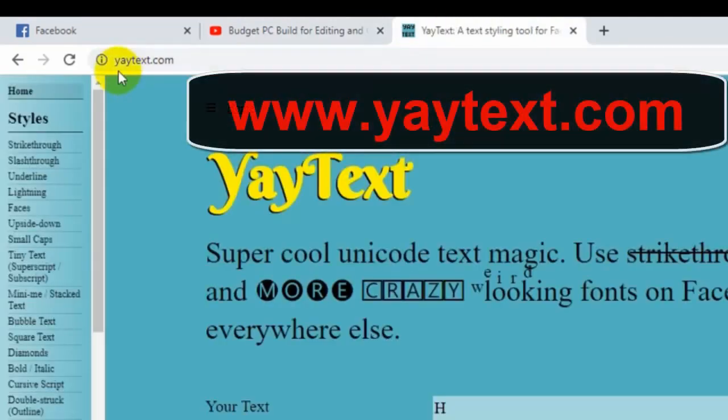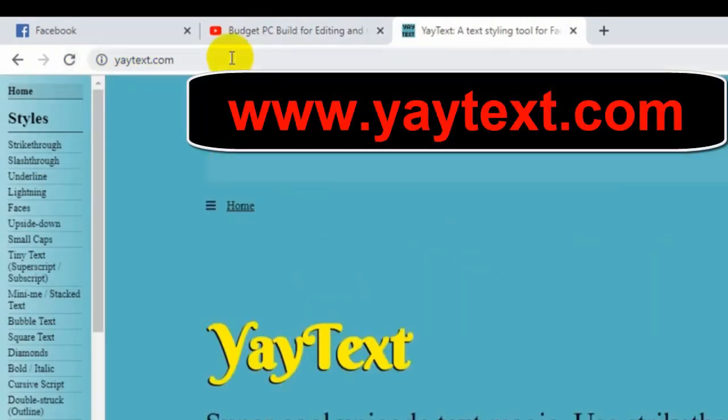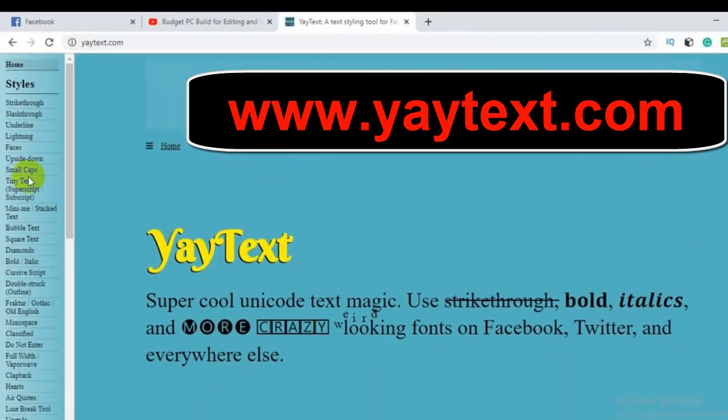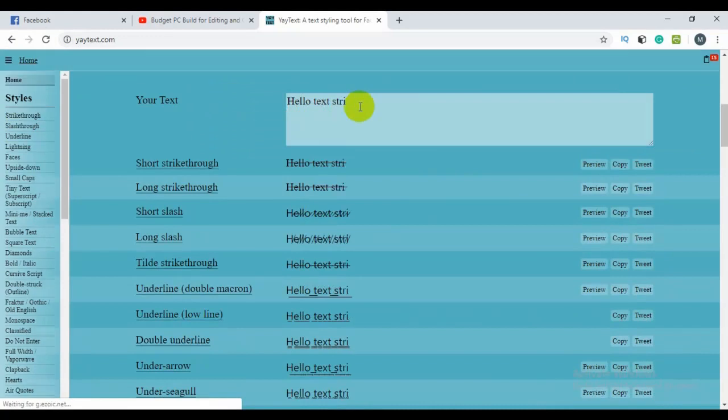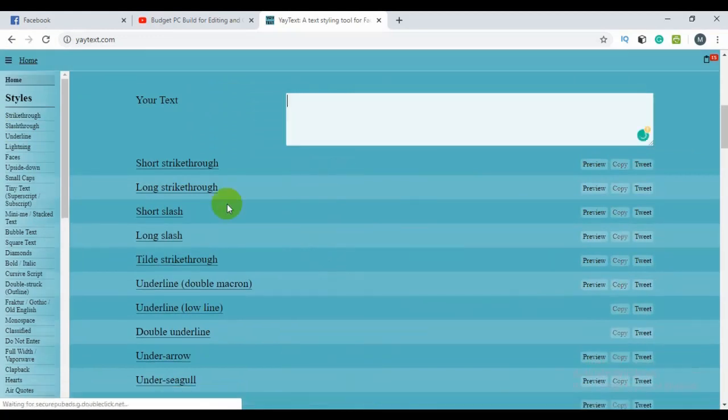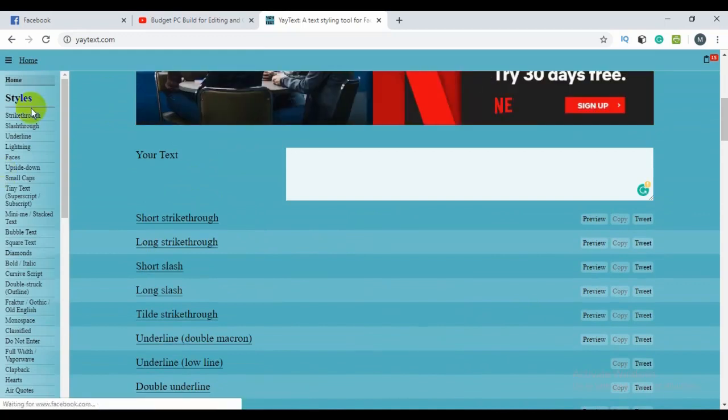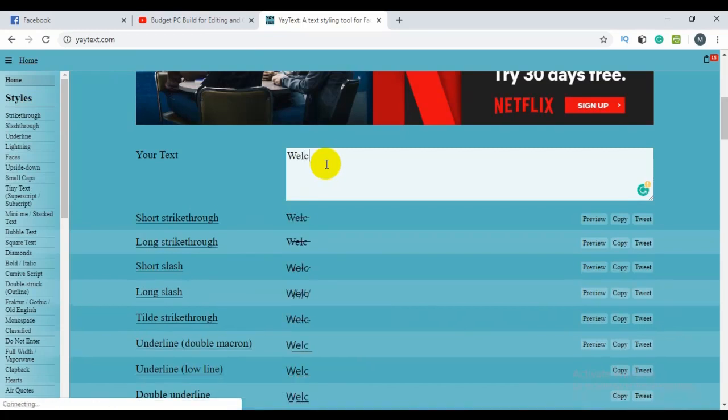You can also make more stylish comments with the third-party website yaytext.com. Here are a lot of stylish commenting formats to post on YouTube, Facebook, Twitter and other social media sites. Type your comment here and choose your stylish comment.